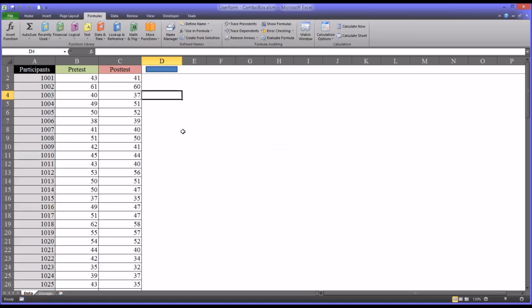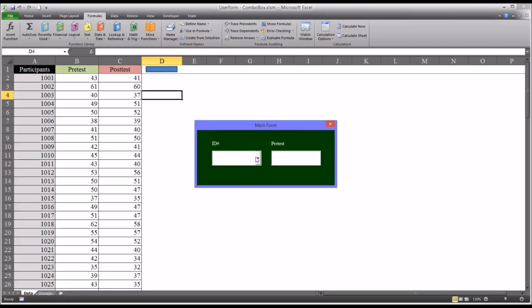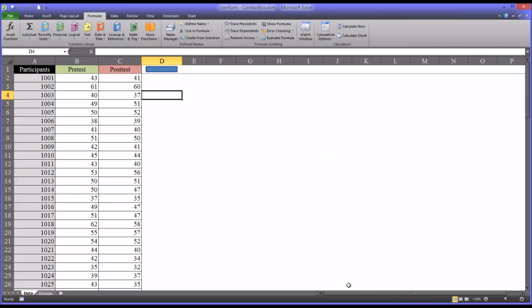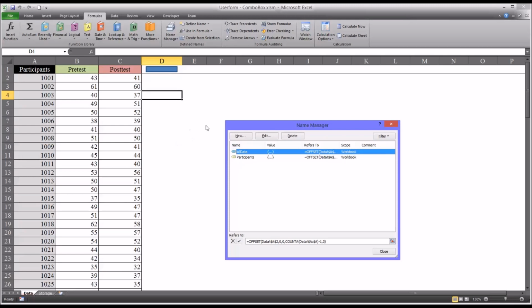So I'm going to build another user form from scratch to show you how I constructed the user form and how I configured the combo box, which is this first control here with the dropdown. So before I get into the coding side with the user form, I want to show you the name manager and what has to be done for this to work in advance, or to work the way I have it working here. You need to have two dynamic name ranges.